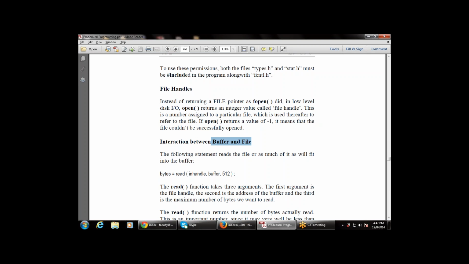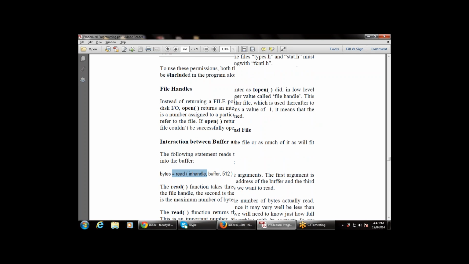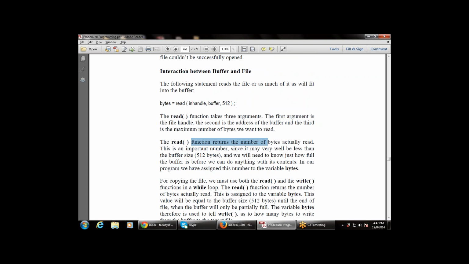This read function that is used for reading the file takes three arguments. One is the file handle, that is the file name. Second is the address of the buffer. Third is the maximum value it can store. So the buffer can store 512 as we defined. So it is 512. This is the variable that is used. This is the name of the file.